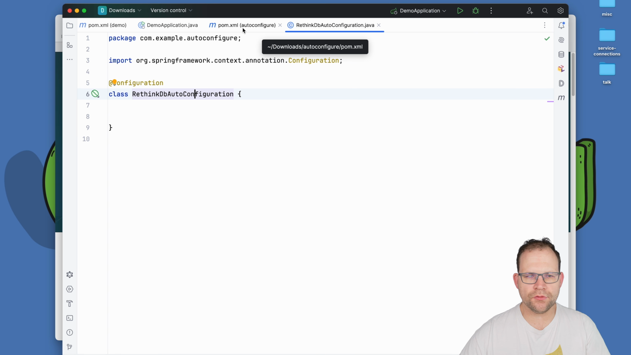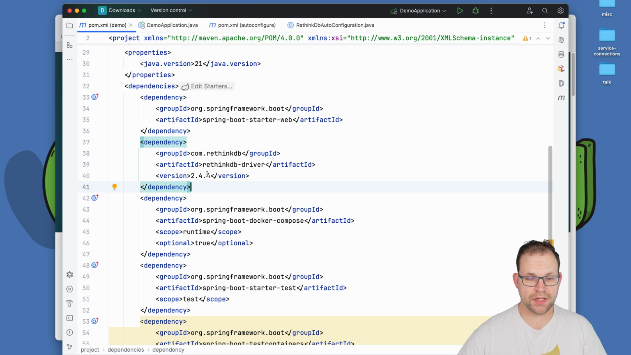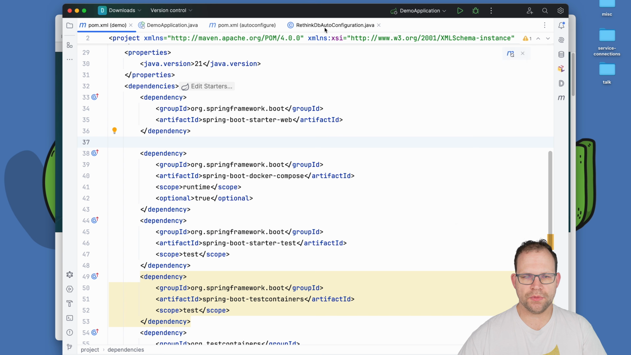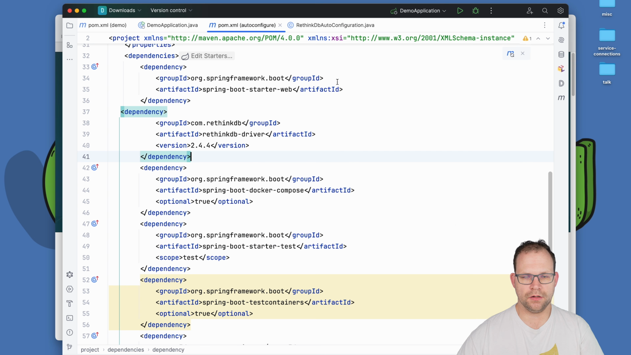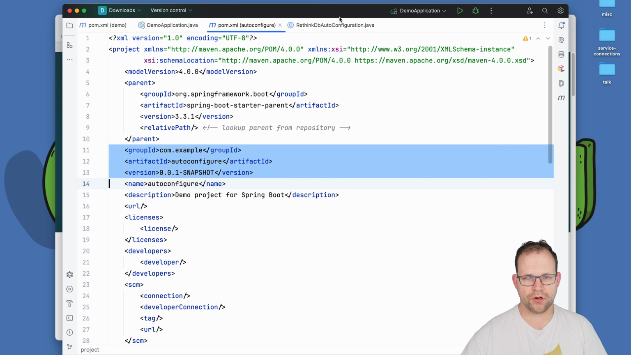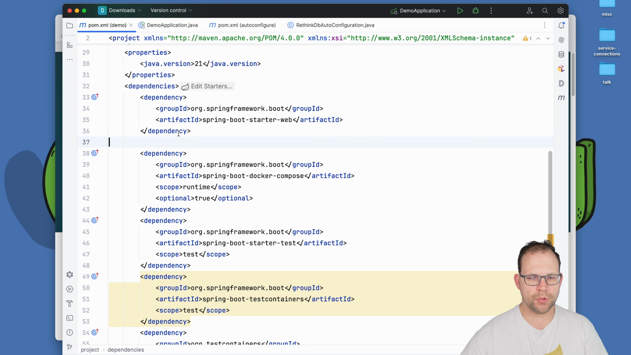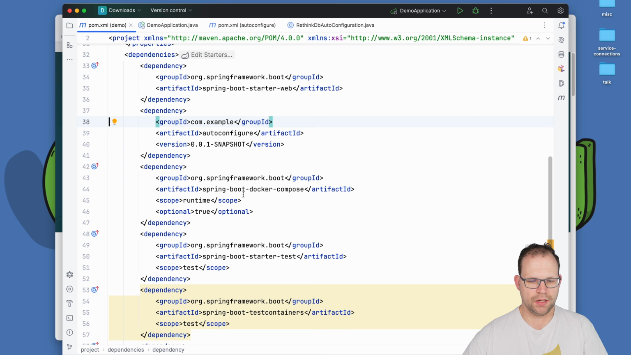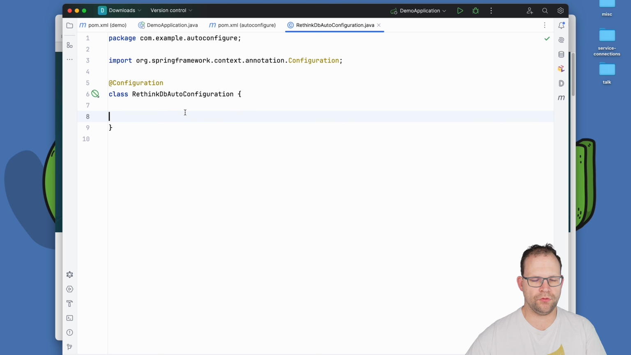So we have the auto configuration. Obviously, before we can go any further, we also need the dependency on RethinkDB. So let's go ahead and cut this from the demo and then paste it here into the auto configure jar and replace it in the demo with a reference to this auto configure jar, which will then transitively bring it in. All right, there's our auto configure jar. There's our dependencies. Let's go ahead and start writing the auto configuration for this.